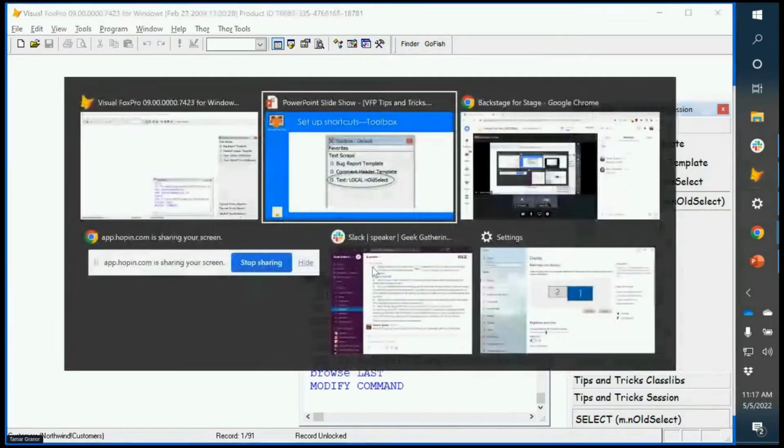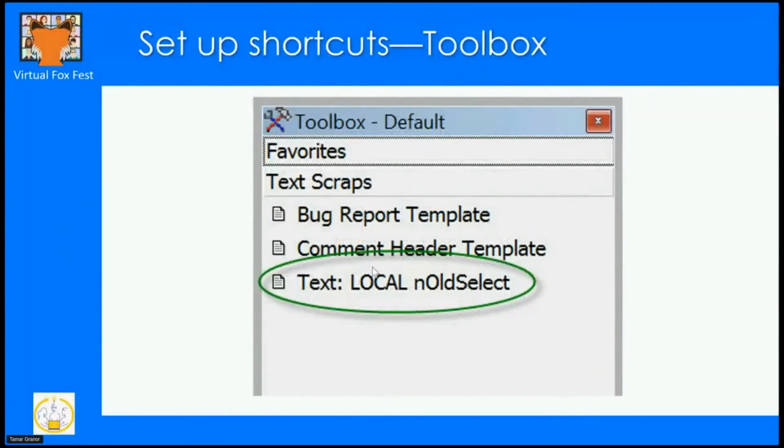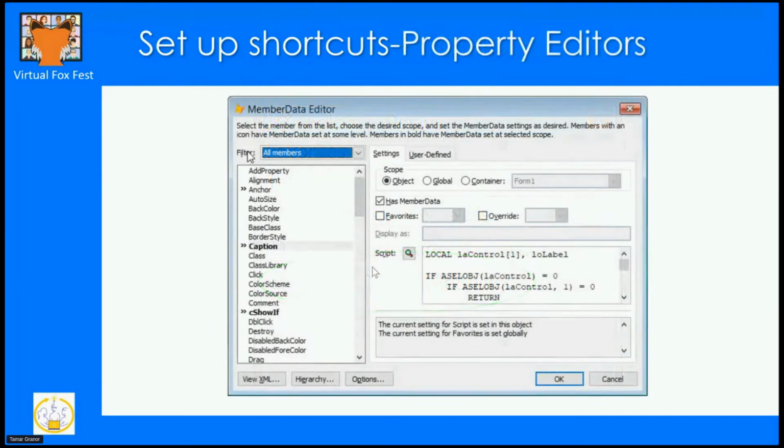Okay, one more way to set up shortcuts that was not in the product, I think. No, it must have been there, but I didn't talk about it when I first did this session nearly a decade ago. And that's property editors. I love property editors. They're like mini builders. It's a feature that was added in VFP 9. And what it lets you do, let me say it another way.